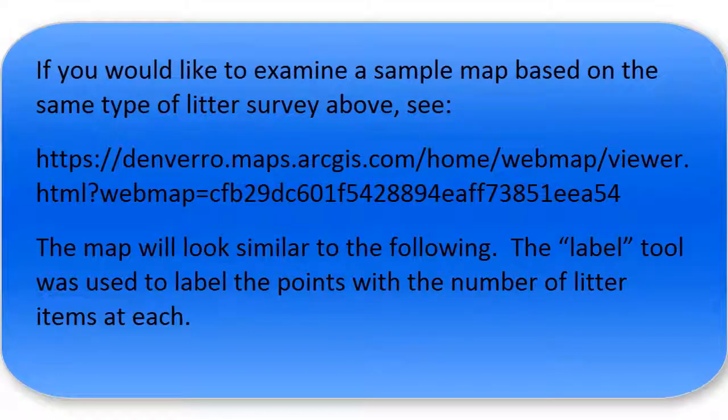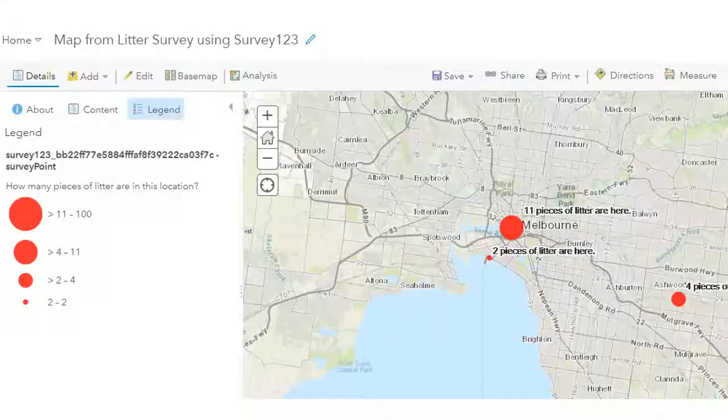If you would like to enter data in an existing survey on the same theme of litter using the same data as you created above, here's a survey that I created where you could do that. If you would like to examine a sample map based on the same type of litter survey, see this map right here. The label tool is something I used on this map to label the points with the number of litter items at each point. So the label tool can be your friend here.